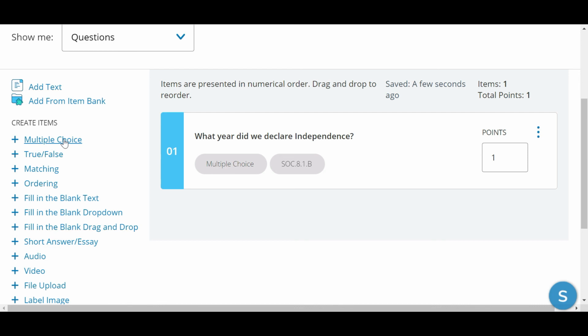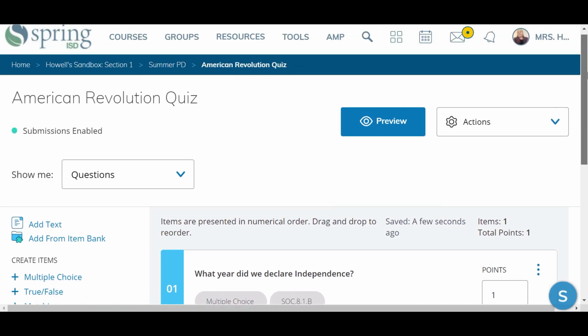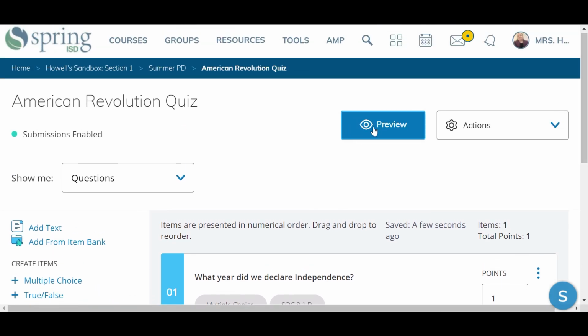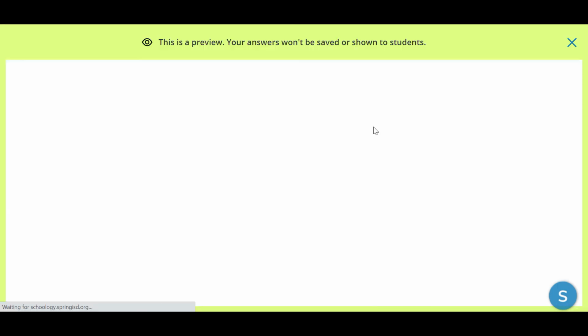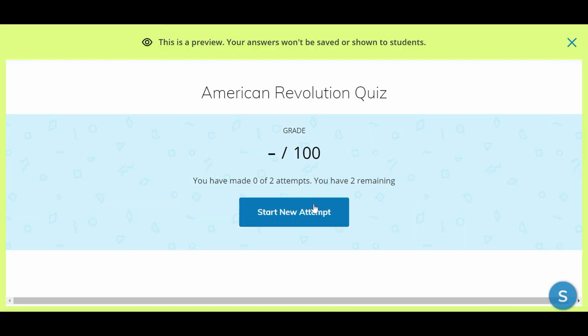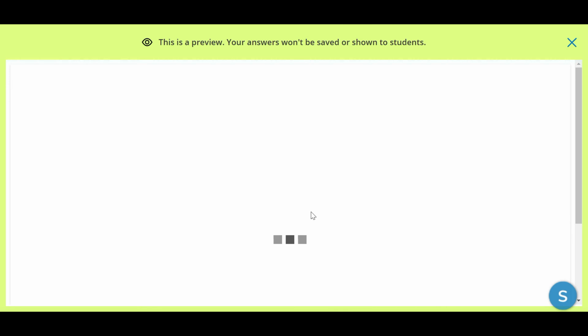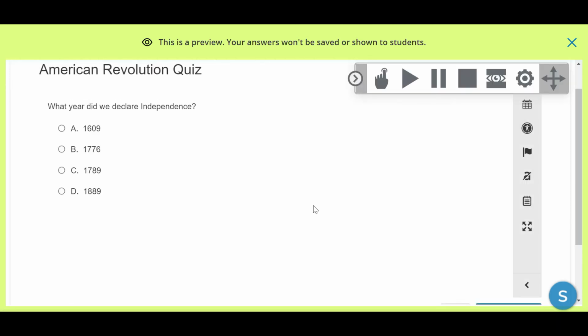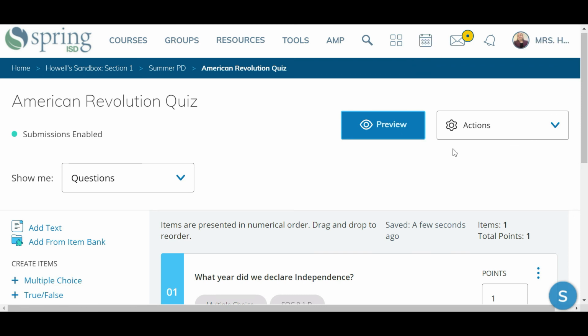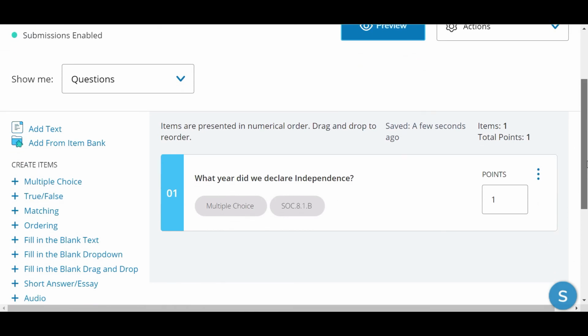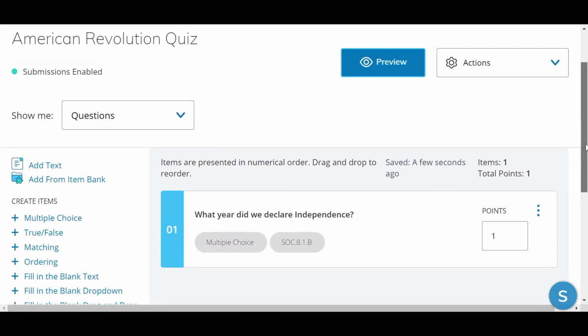If I wanted to add more questions, I just come over here and click on the type and follow the same process. If I ever wanted to kind of review what it would look like for the students, I could come up here and click preview, and then it shows what it would look like for the students. So they have the questions, and then here's all the things that I have enabled, like flagging it or eliminating choices. But after that, now you just need to add any other questions, and then the students can come take it.